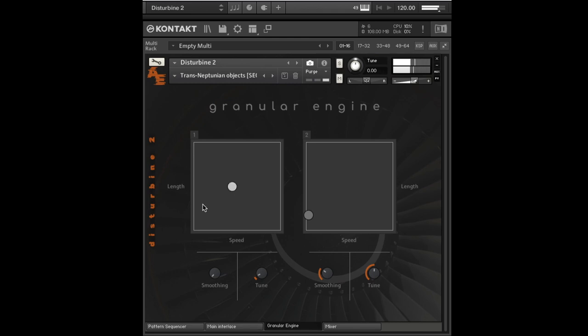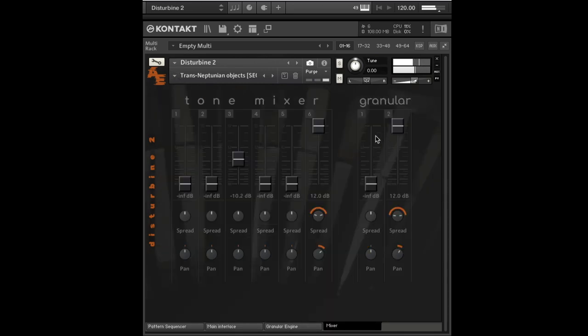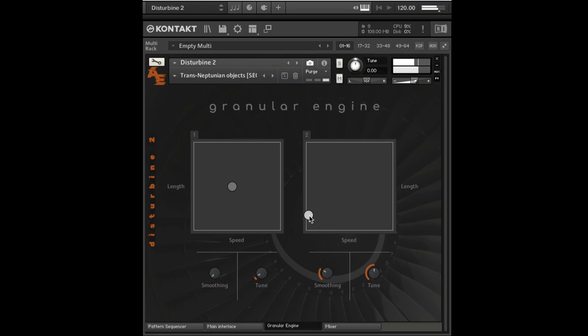There are essentially four controls for each granular engine: there's smoothing, tuning, and this XY pad, which controls length and speed. This is grain length and grain speed. So this particular sound is made up of granular engine 2, group 6, and group 3, which give it this particular sound you're hearing. But if you start modulating this parameter around, you can hear kind of what it's doing.